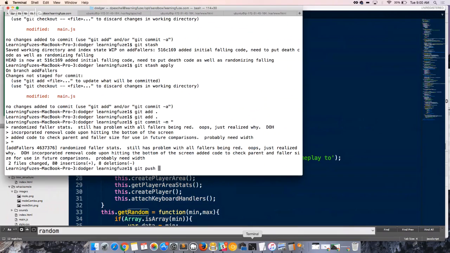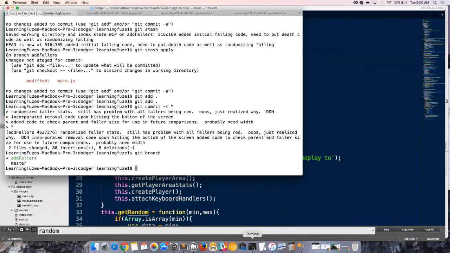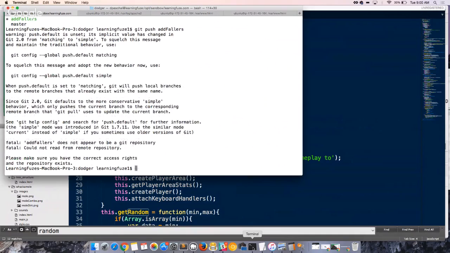Git push. This is, I can't remember. Git branch, git push, add followers. Oh, right, git push origin add followers.